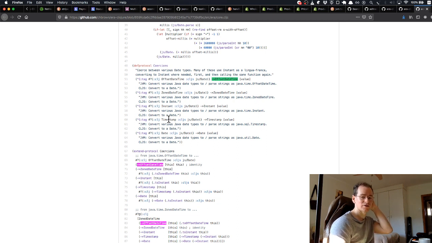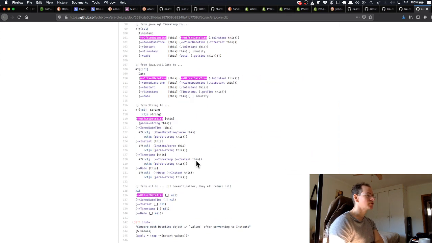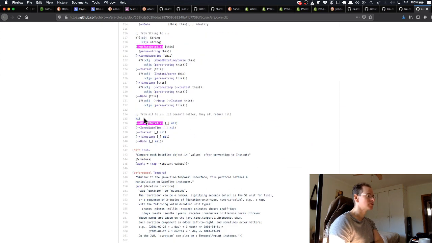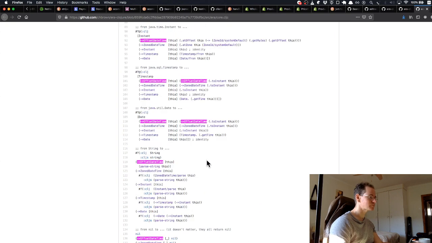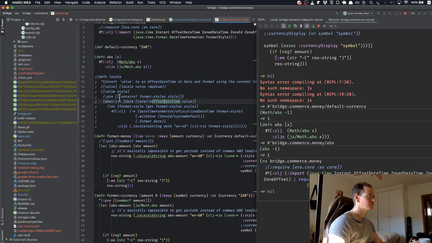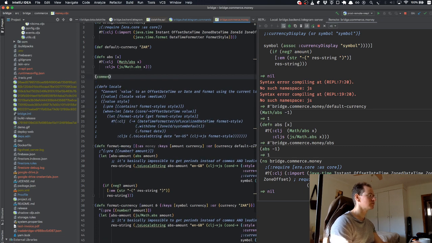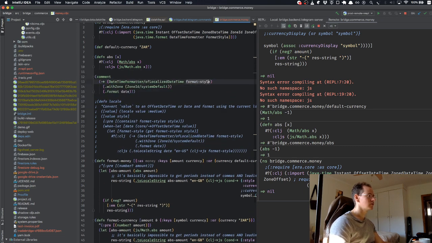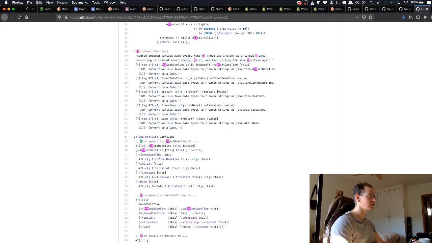Date times are actually really complicated if you get into it. I'm going to try to do as little work on this as possible because this can suck up your whole day. It's just dealing with dates and times. Let's see if we can just steal this one little thing. I'm just going to look up what the format style would be.